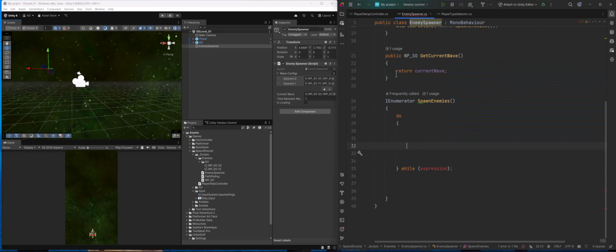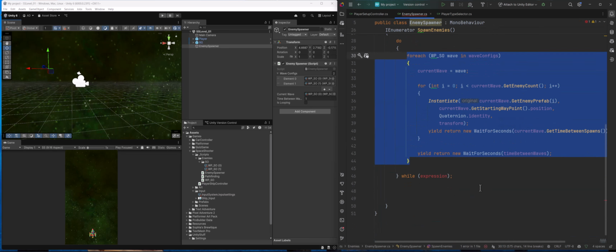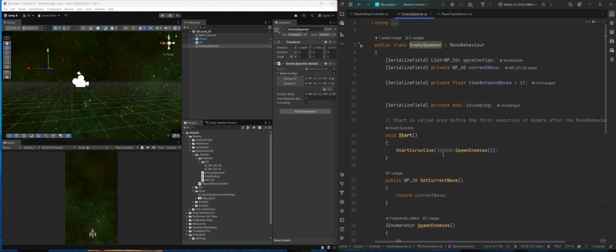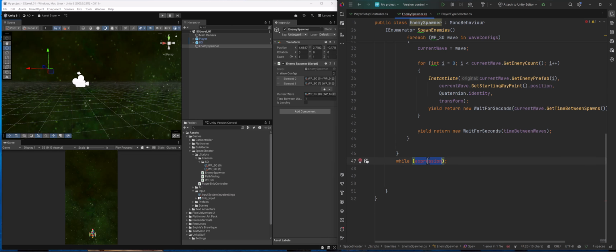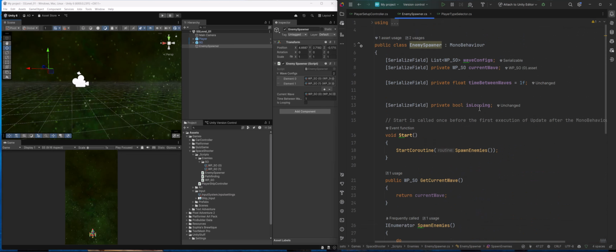Then I'm going to hit Control Alt Enter, and just let that clean up the formatting for me. So it's going to do everything inside of here while this expression is true. Now it's giving me an error because it doesn't know what expression is. And remember what I told you before was it's checking while this is true. So while it is looping, we're going to constantly run this code. I think by default it sets isLooping to false. And you can see here it's off.